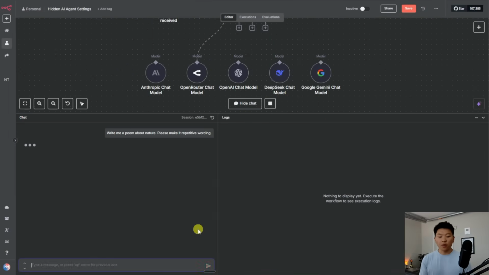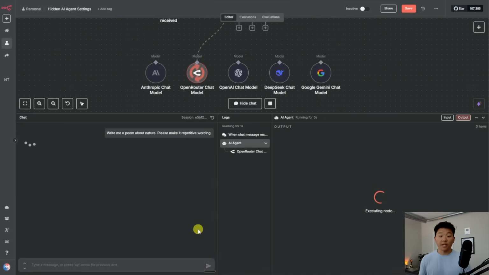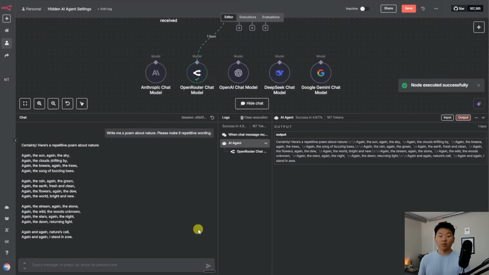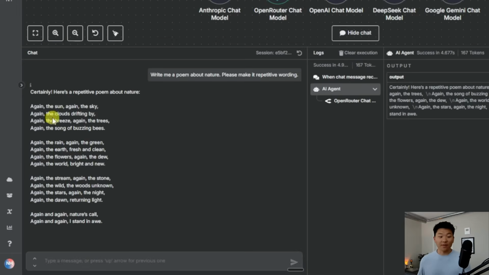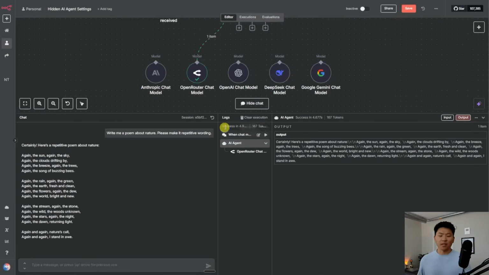All right, so I'm asking it to write me a poem about nature, and I told it to make it repetitive wording, even though the presence penalty is -2, so it's by nature gonna be a little bit more repetitive. But as you can see, we have again, the sun, again, the sky. Okay, so that's really interesting.